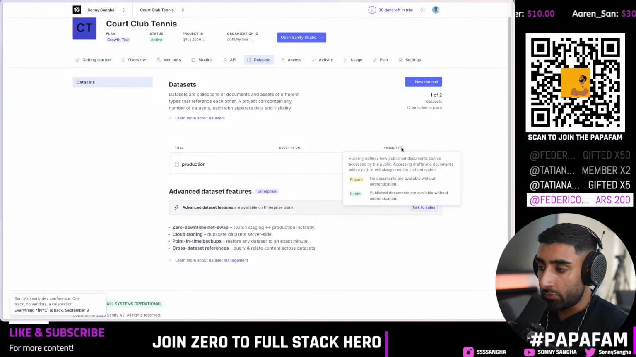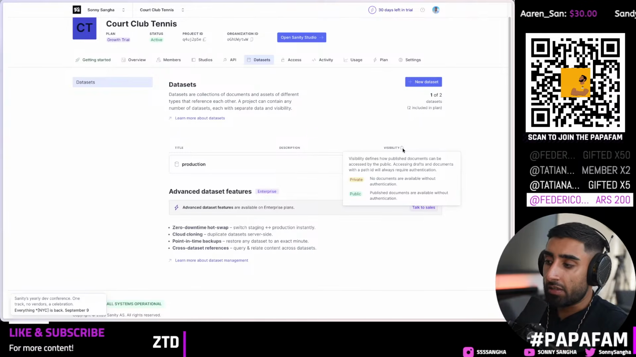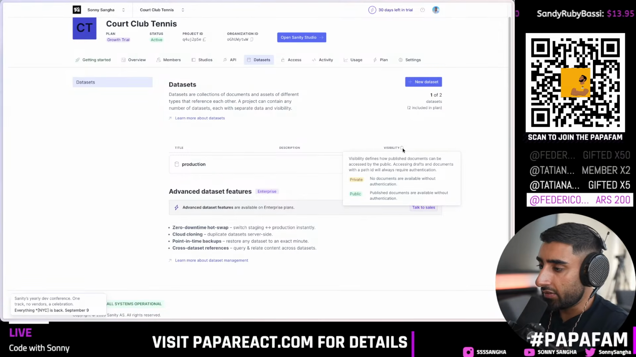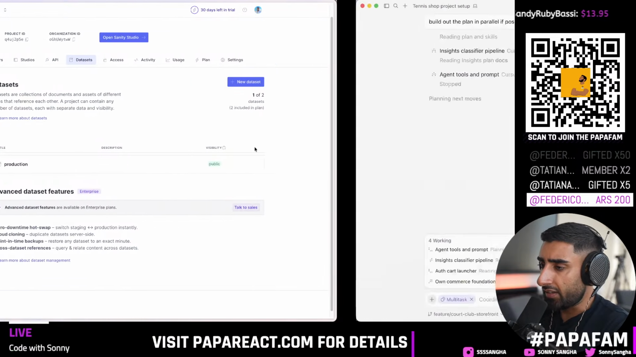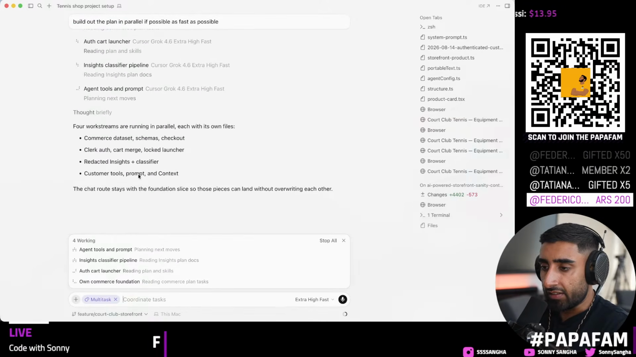So the second one would be private. No documents are available without authentication. And this is going to be effectively with, so I'm not sure if we can use this as client facing. That's the only thing. So I'm wondering if it's figured that out or not. But it'd be interesting to see actually with that.